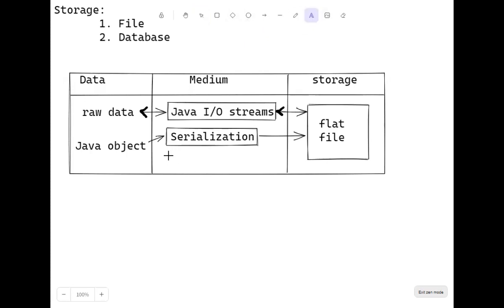Deserialization. Good. The concept name is deserialization. So what is happening in deserialization? We convert the stream of bytes into a Java object.